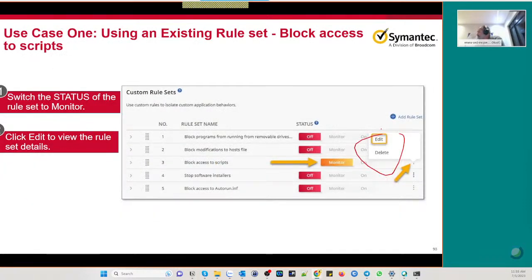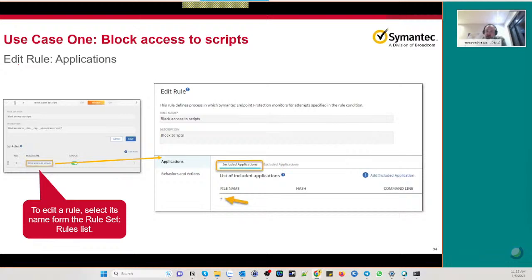So edit or delete the step. To edit a rule, you select the rule name. And you can then edit. The first thing you see is the applications page. Here's your applications page. From here, you define the applications to which the rule applies. And this is a set of applications that are monitored for conditions that are in the rule.